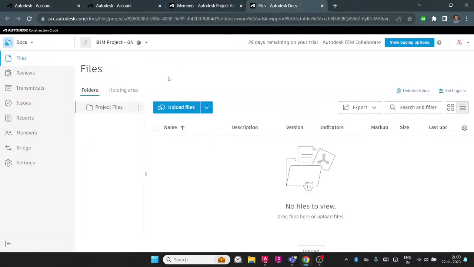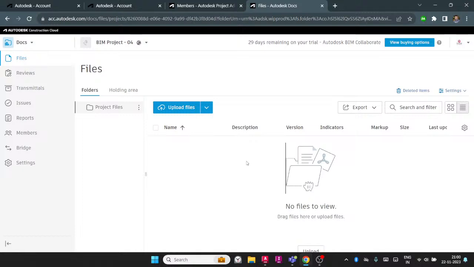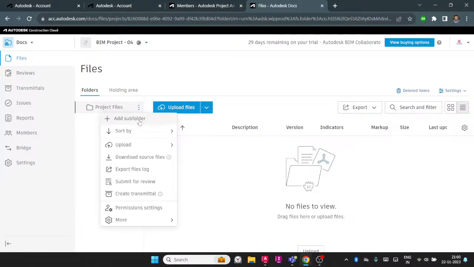This is my project folder. Upload files, you can directly upload a file. If you have your Revit file, then you can directly upload. You can share with anyone, but they should have a Revit license. In case you want to create a subfolder, you can create a subfolder.